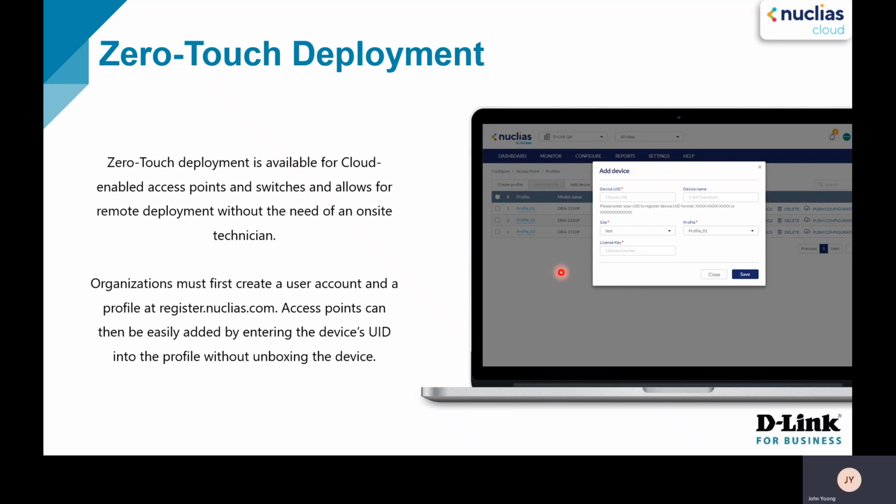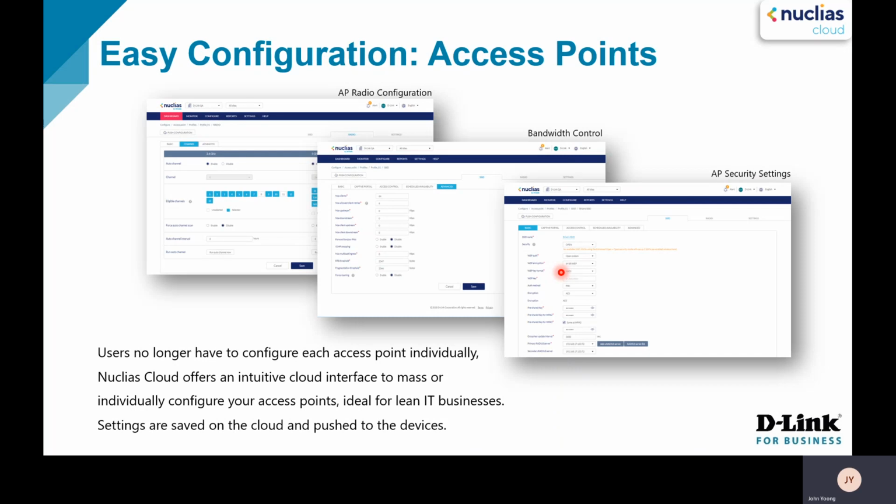Okay, the profile for the AP and the profile for the switch. Next, of course, the MSP will need to create the organizations for this customer. And inside, you will be able to add in all the APs very easily through the UID. You don't need to unbox the device at all. The UID will be printed on the box. You can just put it in, or you can use the Nuclias Cloud apps to scan the QR code very easily.